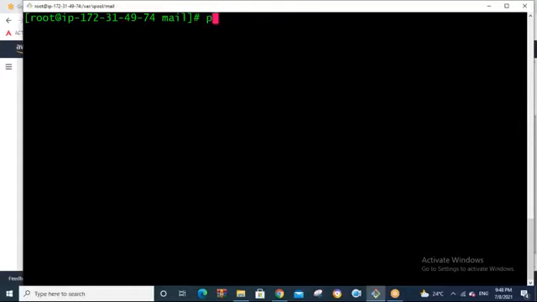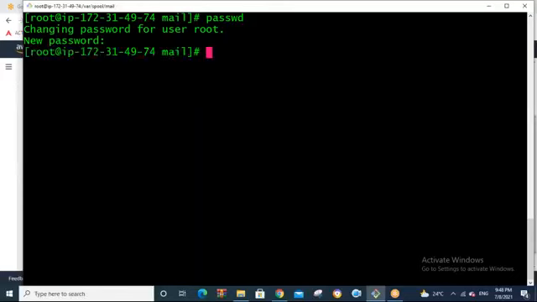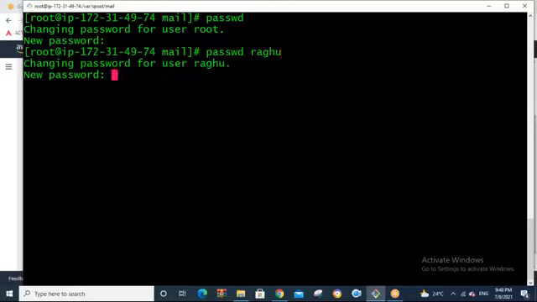There is a command called passwd. If you type this command, it will update the password for the current user only. This command can be used by anyone, but the problem is you can use it for yourself only. But I want to change the password for another user, Raghu. I'm an administrator, I have the access, so I can do it. I'm giving a new password.